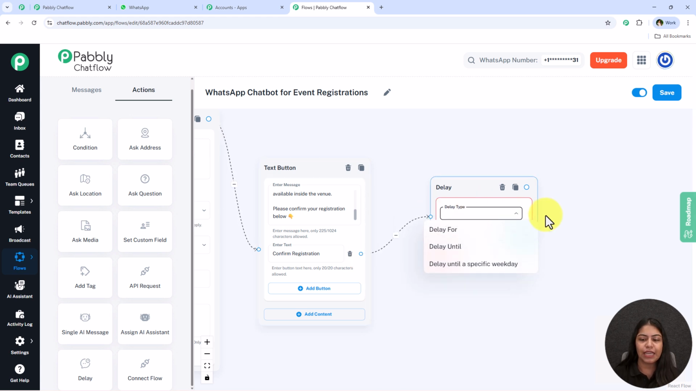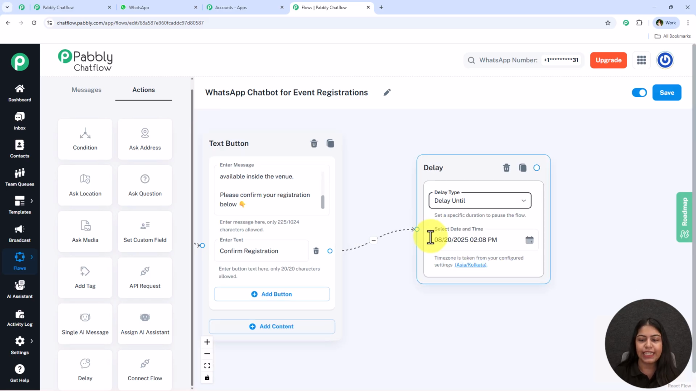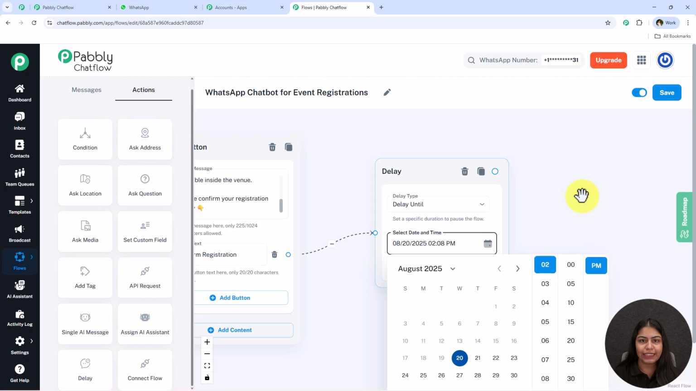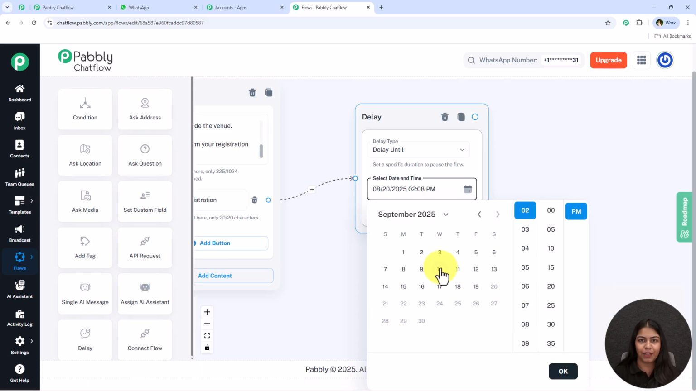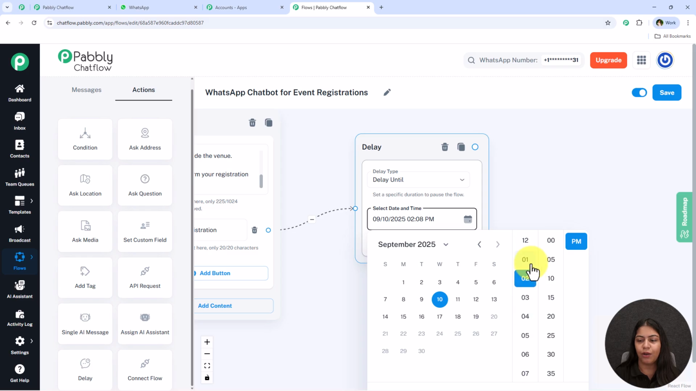And now for the delay type, I'm just going to simply select delay until right over here. Now it is saying select date and time. So I'm just going to simply delay this flow right over here till 10th of September, because I want to send a reminder 5 days prior to the event. Alright, and now I'm just going to select the time as 10 a.m. in the morning.